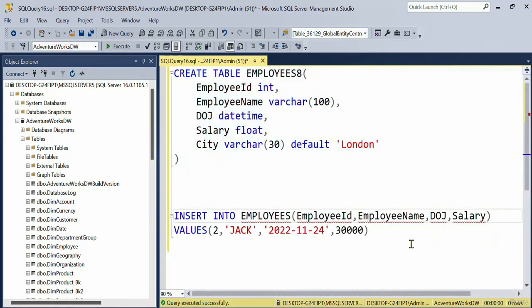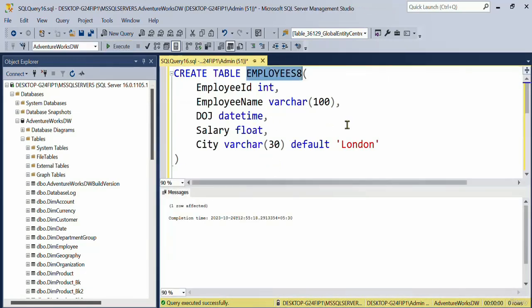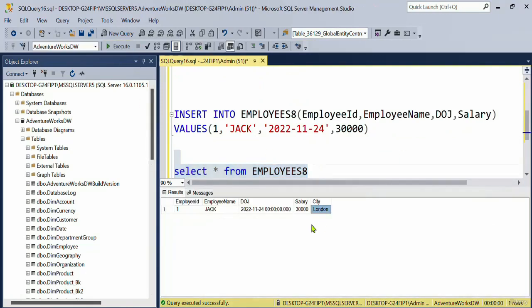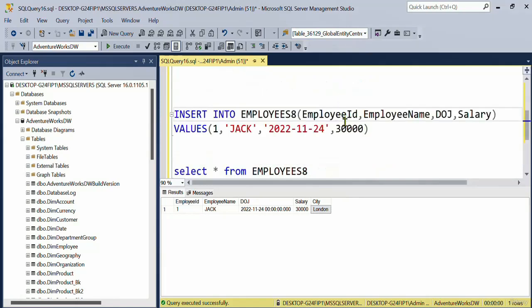And now I have this employees 8 insert statement. What I'll do is I'll not include the city column in this and just run it and check once. Select star from employees 8. So you see the value London has been taken automatically based on the default definition that we defined. This is in short what default is about.